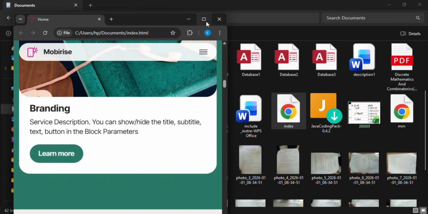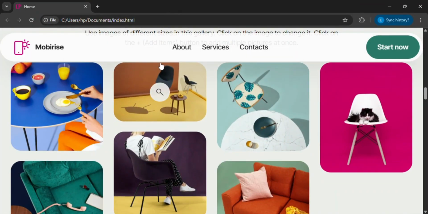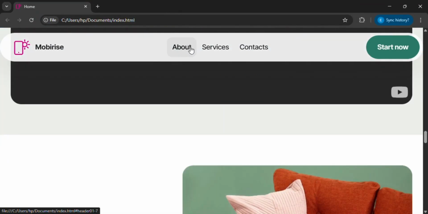And that's it. You've successfully exported your site from Mobirise and uploaded it via FTP using Windows. Your website is now live online.